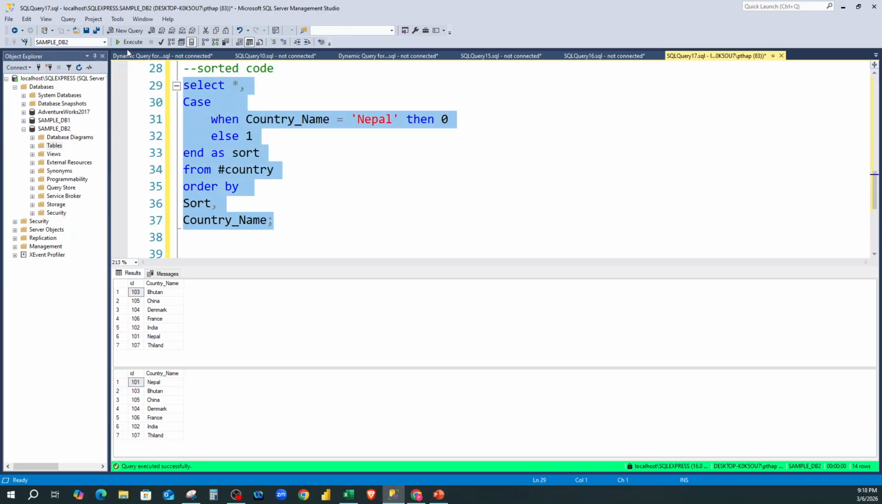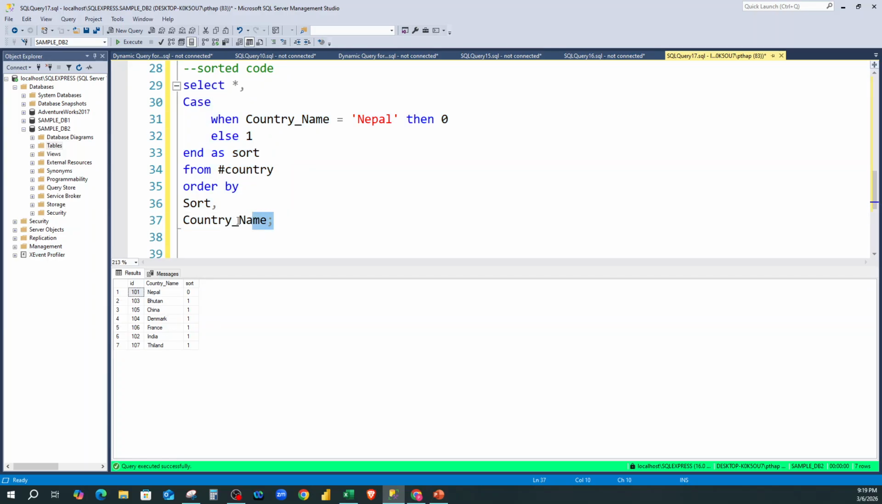Okay, this will also do the job, but like I said, there will be another column here, which is going to show as sort. Let me show you that. See, this appears because we added it in the select statement, right? So this is going to sort Nepal to the top because we already said that here, and 0 comes first, so Nepal will be first, and then the rest will all be 1, meaning they're in the second category. However, the remaining will again be sorted in ascending order as we mentioned in this code.